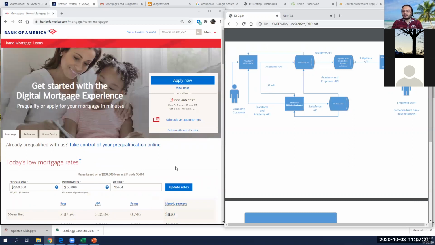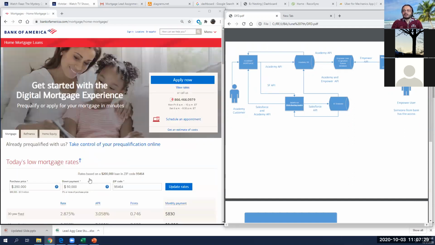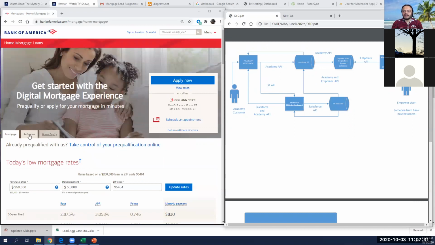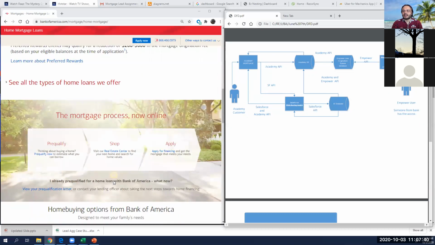What is coming from backend? Whenever you submit this information, you click on update rates. This is coming from backend. This information. Do you guys agree? Whatever you see on this page, this mortgage, refinance, home equity, all this, how it is being laid out, we don't know. All these things is being stored somewhere. These are the things coming from backend.